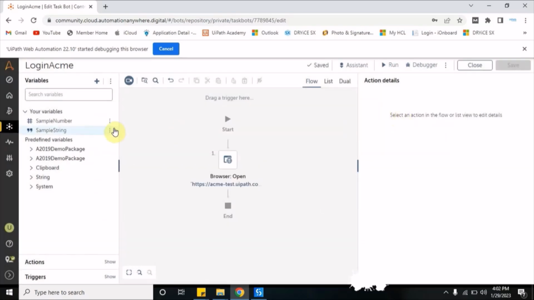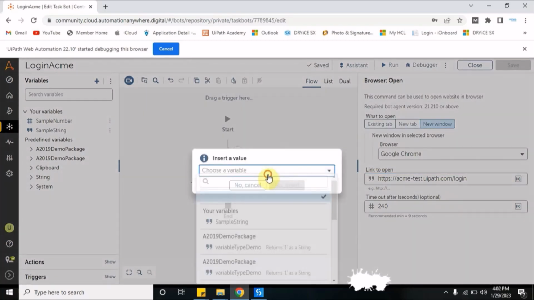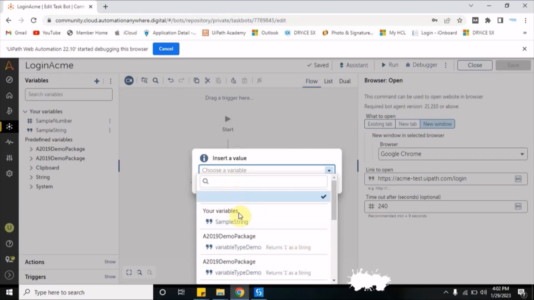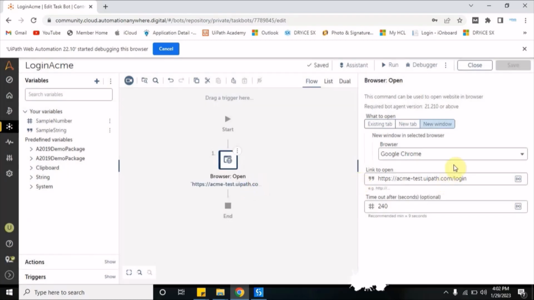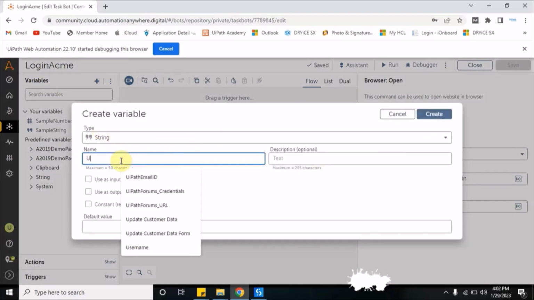It will be created. Another way is, you see here this insert value, you click on this, okay, and then you can choose a variable from here also. Now if the variable is created, you can choose it from here. So let me first create a variable, then we can choose it from there. I will write down URL. I'll just write me acme URL, and then I'll create it.